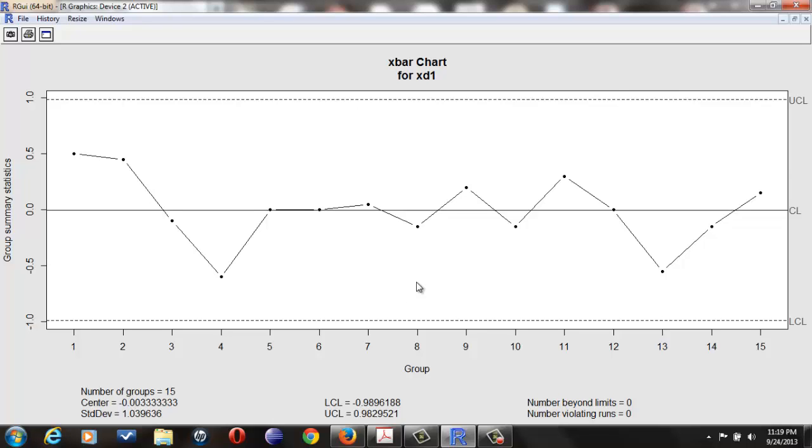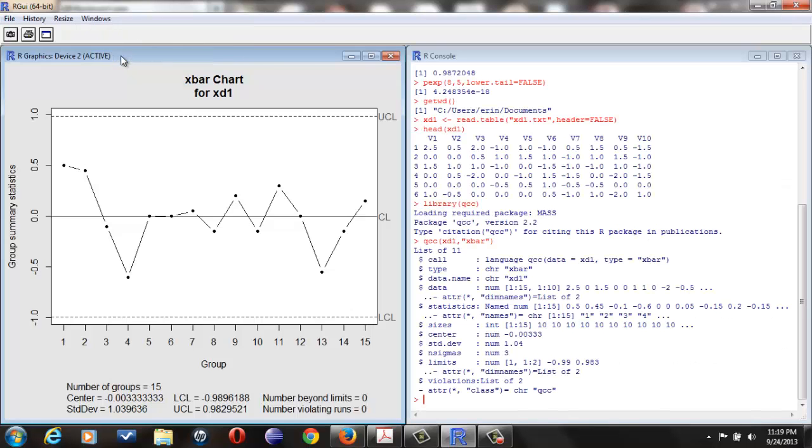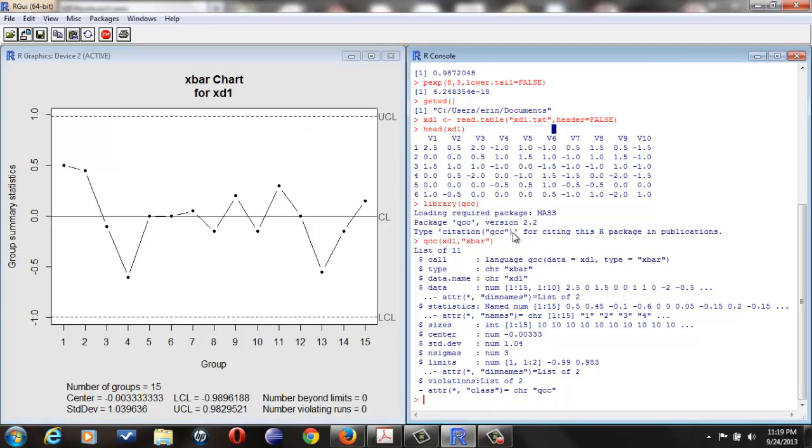Okay, just for fun, we did our xbar chart. Let's do an R chart. Okay, now I want to fix this so I have both the console and the graphs. So I'm going to click on Windows, Tile Vertically, and that way I'll have them both up. And you notice, of course, you get all the info when you do the qcc.